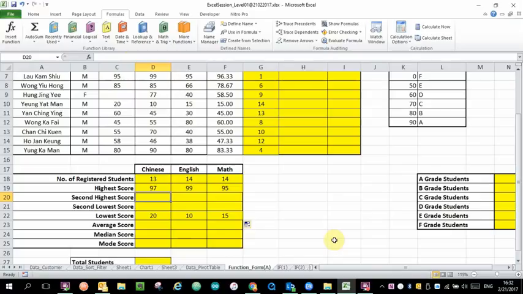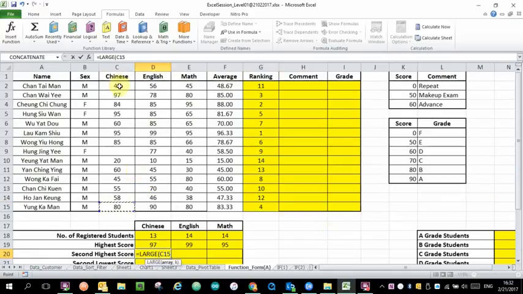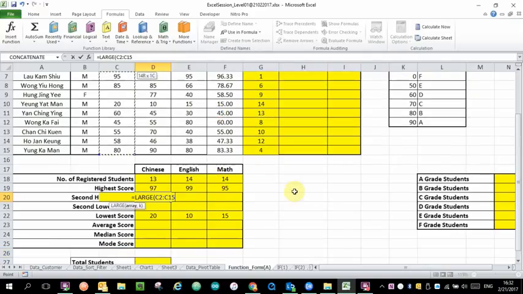Okay, what next? For the second highest and second lowest, we will use another function, that is what we call large. Large will ask you for two parameters. The first parameter is C2 to C15, that means the reference area, the array. And the second parameter after the comma, I would like to type 2, because what I'm looking for is the second largest one. So 95 is the second highest score. Drag and drop here. We got this.